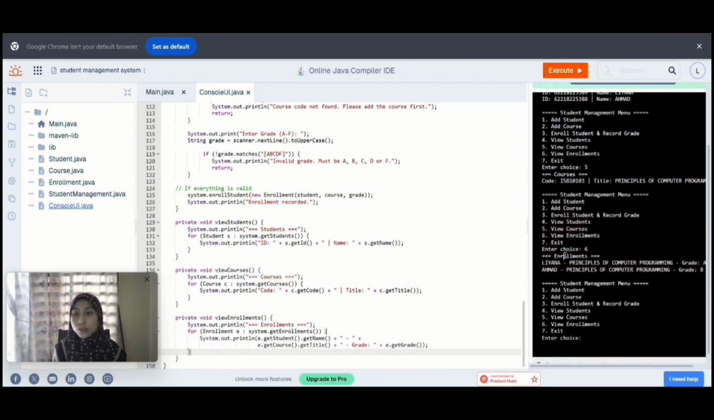So this shows the enrollment title, student's name, course name, and their grade. That's all from me. Thank you.